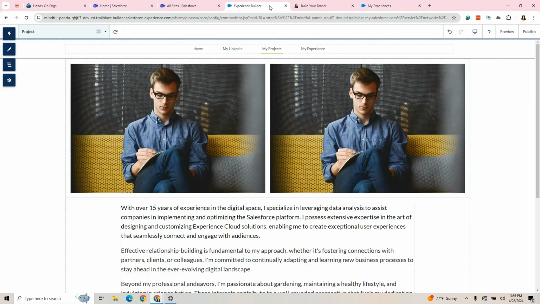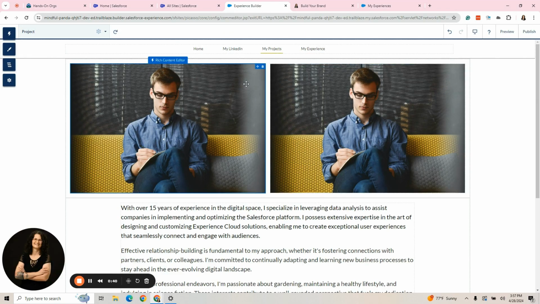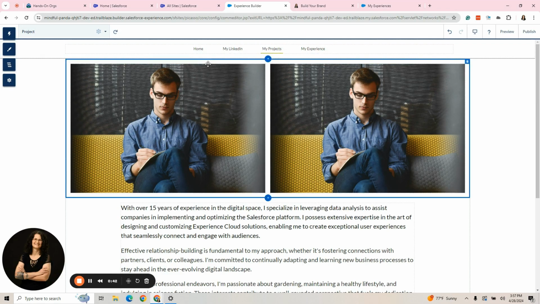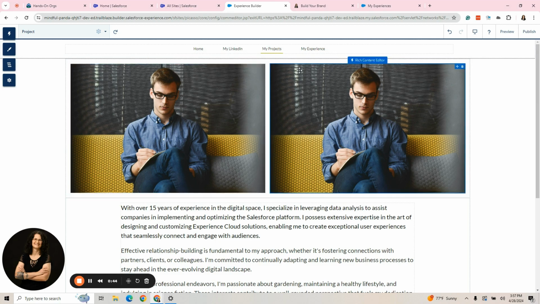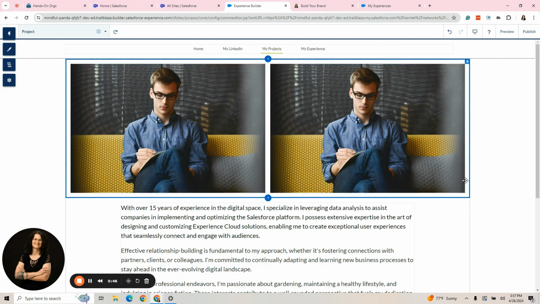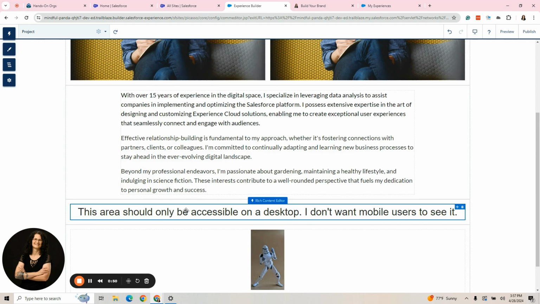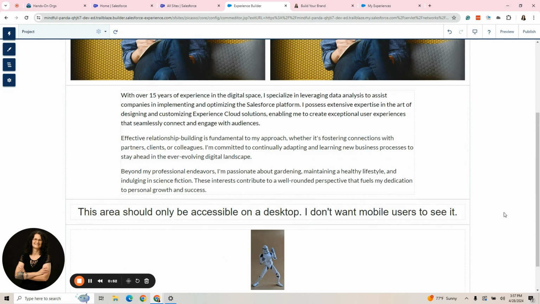We're going to go into the builder where you can see all the components and make adjustments. As I move across the page, you'll see the component labels showing up. I put in this here. This should only be accessible on a desktop. I don't want mobile users to see it. I've only put it there as an example, but there have been many times I've been creating an Experience Cloud site for a client and we switch to mobile and a section doesn't look right. There is no way to fix it because it's not an app on your phone. It is just the mobile view.